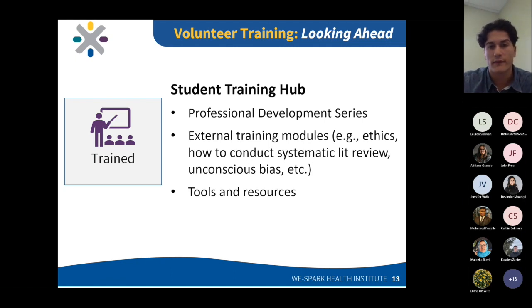So please let us know if you have any other ideas for the central hub. If you're a student and there's been some training that you've been through that's been beneficial to you in your role, or if you're a researcher and you have some suggestions for what you provide your students with, you can throw ideas in the chat, and I'll be looking for those.